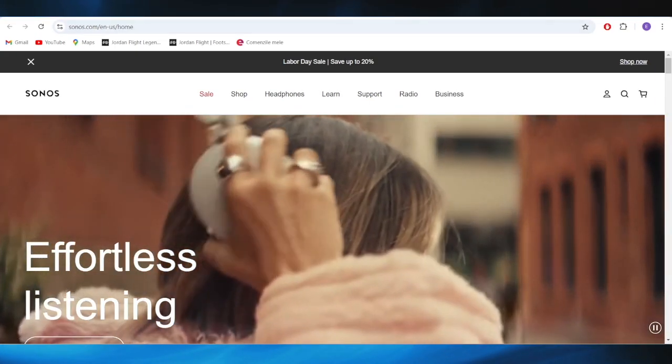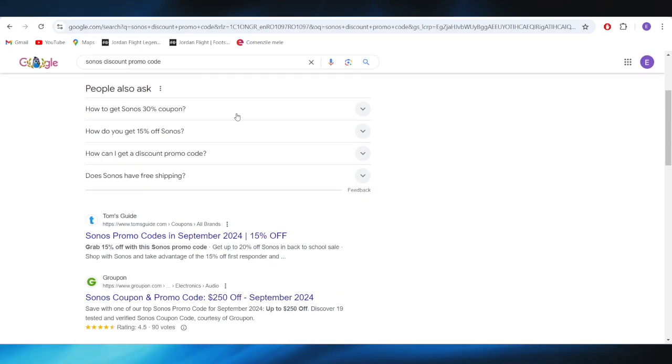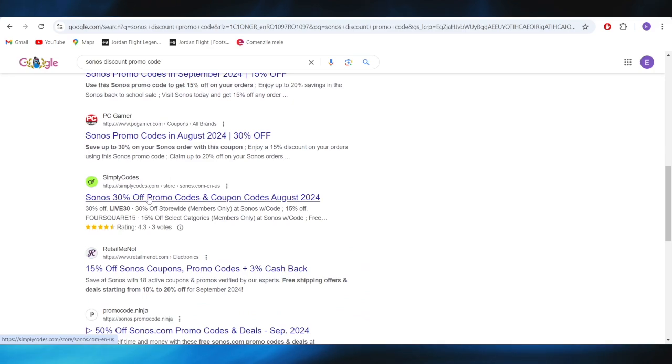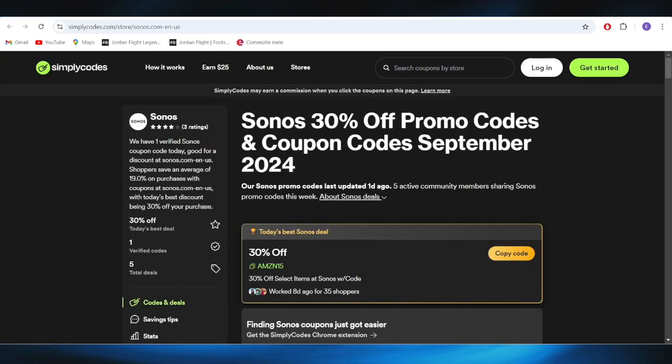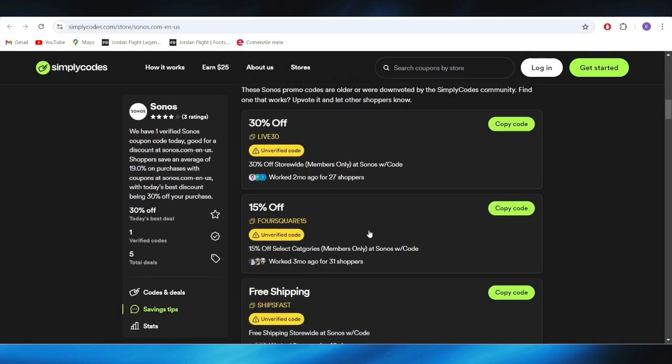First of all, go to your web browser and right here search for Sonos discount promo code. After that, scroll down a little bit and you should be able to find this website, which is called simplycodes.com. And as you can see, we have a list with promo codes right here that we can use.